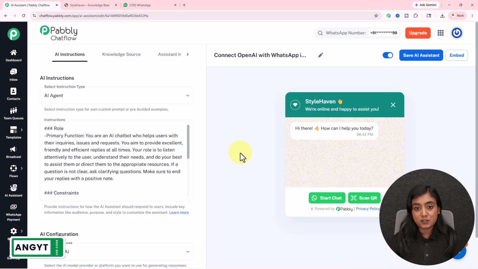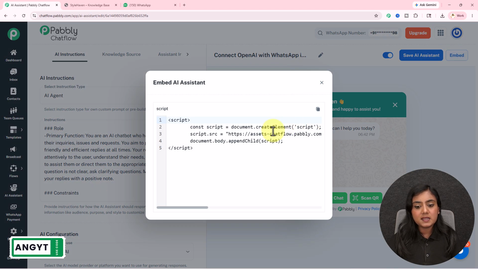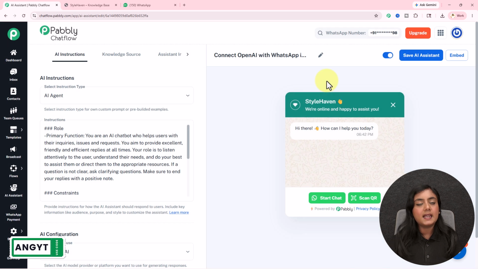This is how simple it is to create an AI assistant with Pabbly Chatflow. This is how simple it is to connect OpenAI to WhatsApp using Pabbly Chatflow. Activate the assistant from here, save the assistant from here. As soon as it will be activated, go to embedded section, copy the script, paste it on your website, and the AI assistant will be added on your website as well.